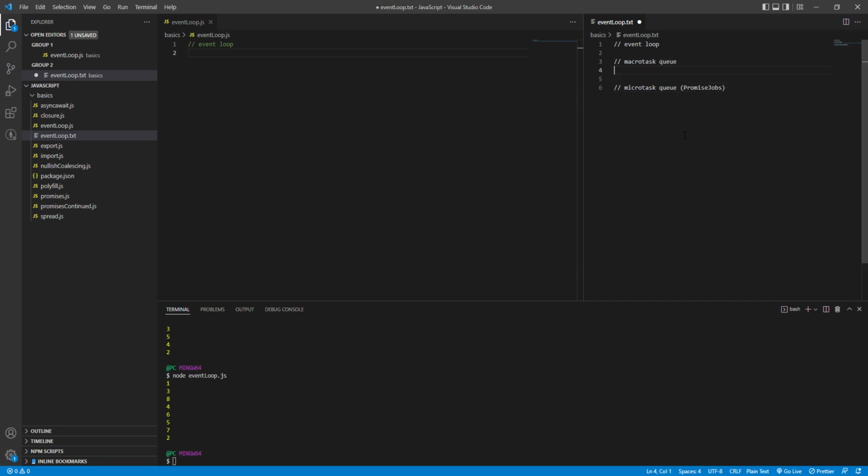So some examples, as I said, of the macrotask queue events will be a setTimeout callback, the loading of an external script, and then the microtask would have .then, .finally, .catch.